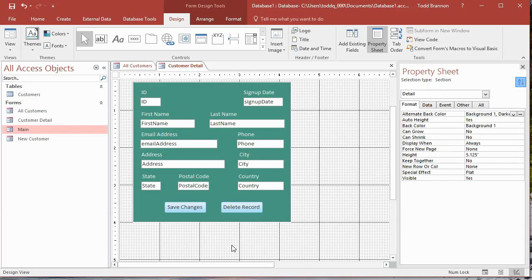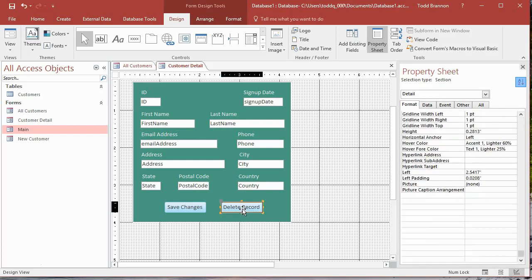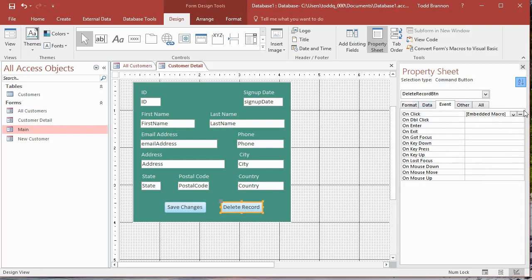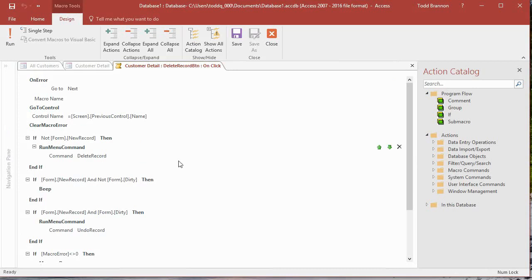All right, so basically we've got our delete record button now. And what I need to do, with that selected, is go to event. Actually, we've already got our event, don't we? Sorry, losing my place here. Let's press the button that has the triple dots, and you can see what it's done here. It's already pre-populated all this because we did this in the wizard. So if you ever wanted to take a look at that, you can do it that way.